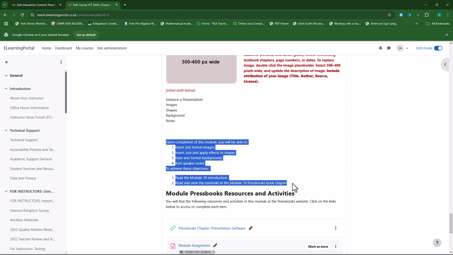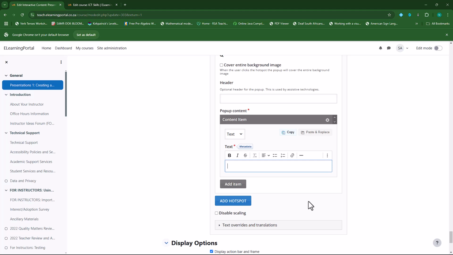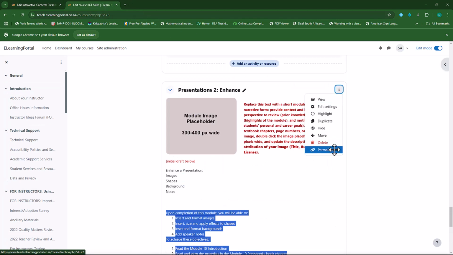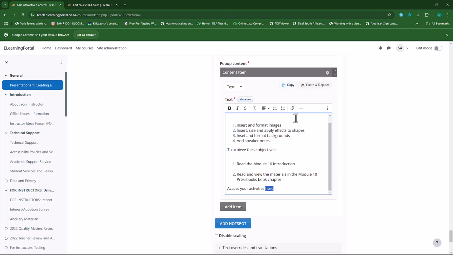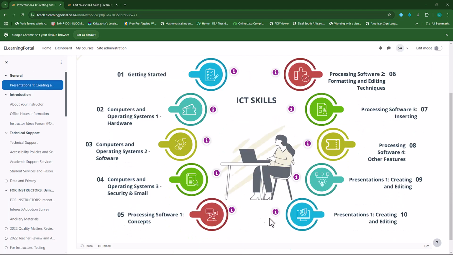Okay, so I'll just grab this here, copy, go back, and then paste it here, and then access your activities here. I'll just grab the permalink, copy, go back, and I'll just add it there. So there's our 10th one done. I'll click on save and display, and there you'll see all our icons are added. We can move this more inwards, but let's leave it for now.